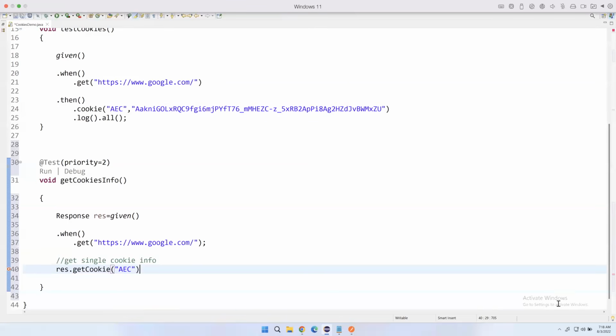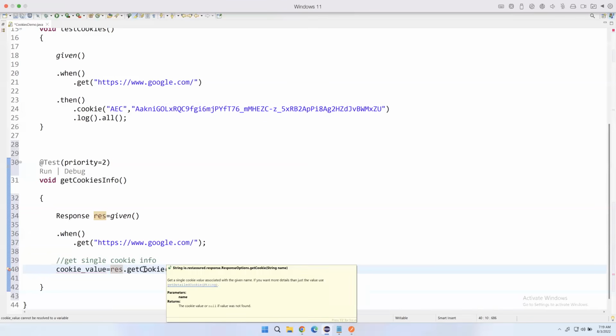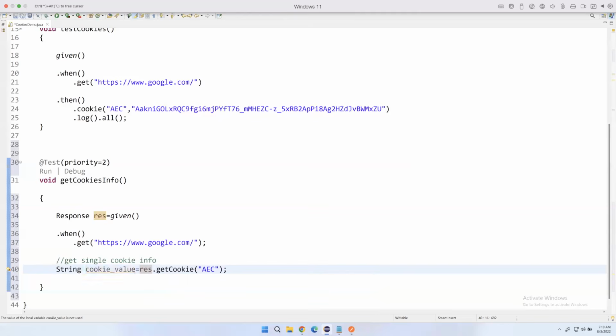What will this statement do? It will give you the value of this particular cookie, which I can store in a variable. I say cookie_value. Now, what is the type of this variable? When you put the cursor here, the getCookie method returns string type of data. So this variable should be string type.